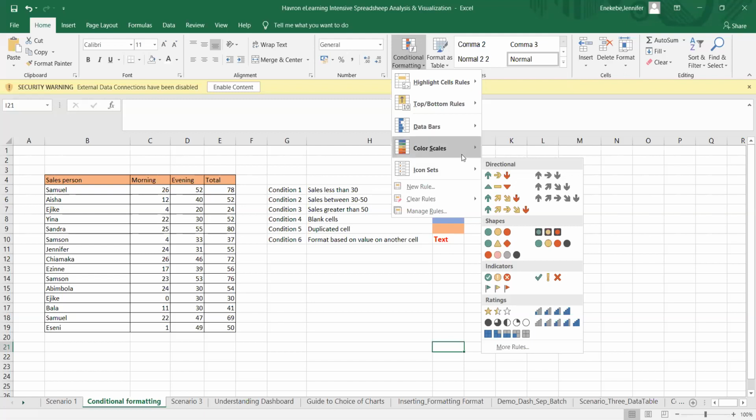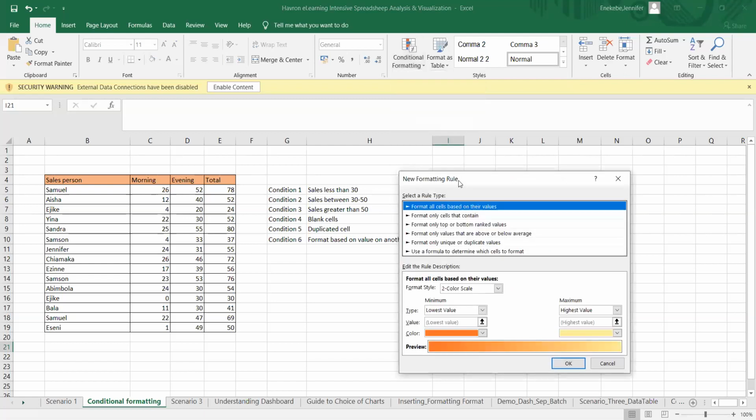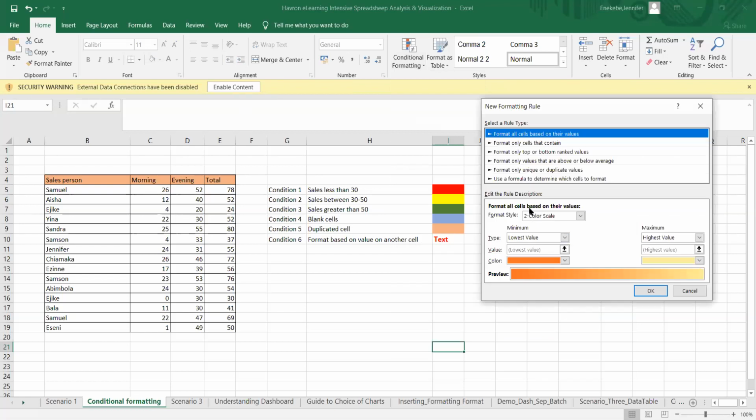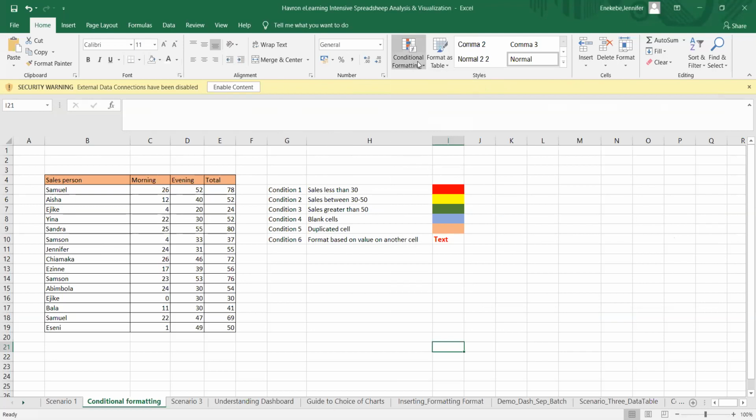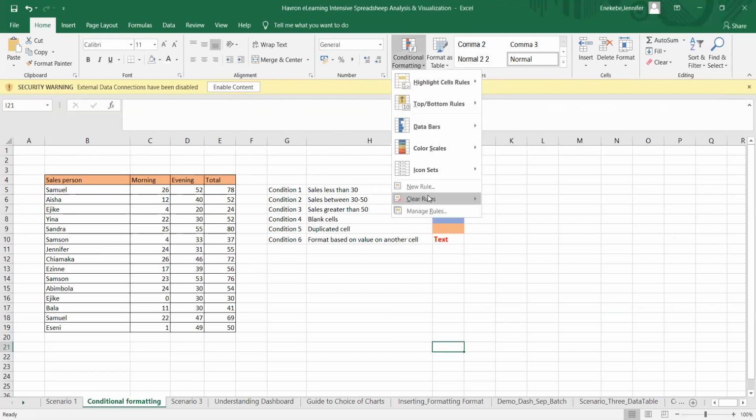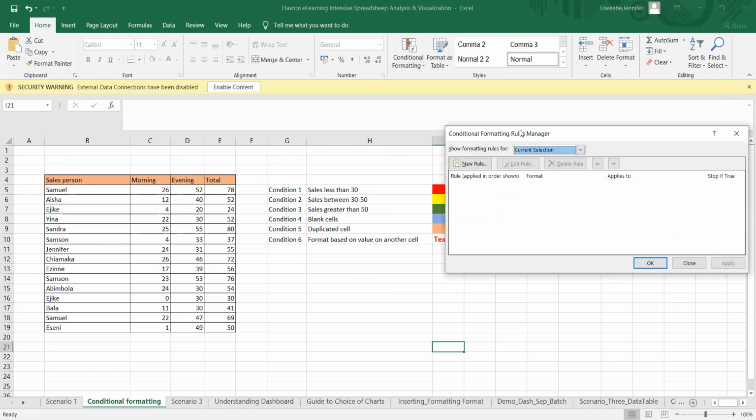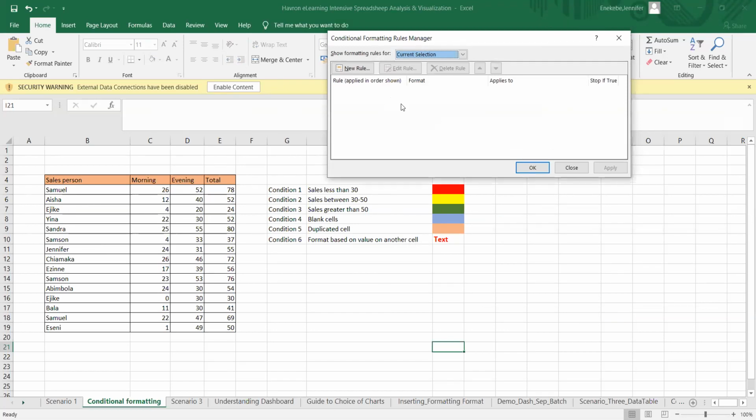You can do this by clicking on New Rules, and it opens up your options, and you can do lots of different things with it. Another way to get to this box is to click on Manage Rules. I prefer clicking on Manage Rules because if you're working with several levels of conditional formatting, it's easy to switch from one condition to the next in this place, because it arranges all your different rules and you can edit each one.